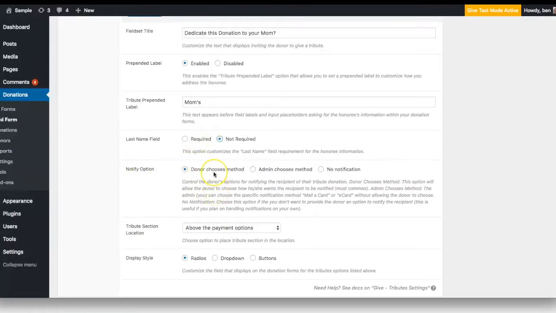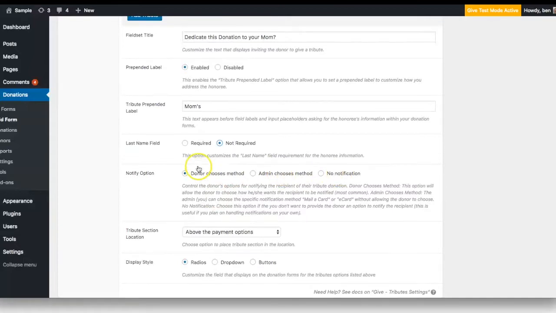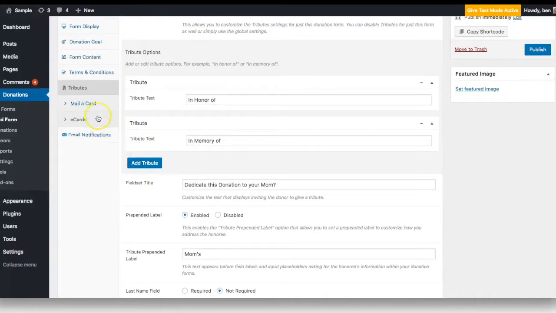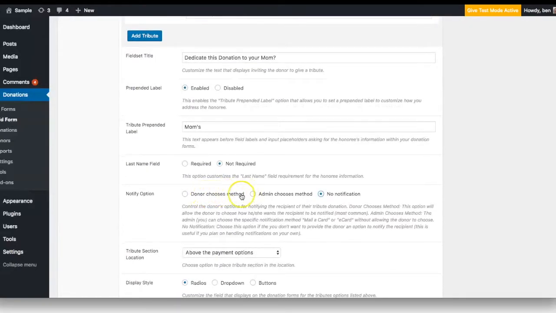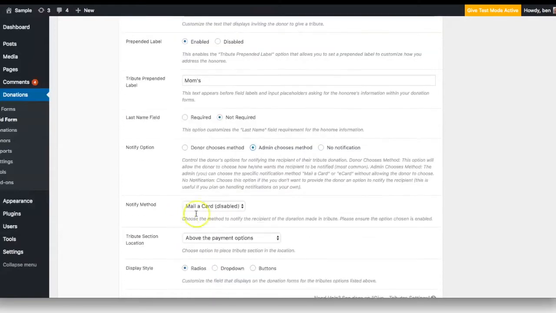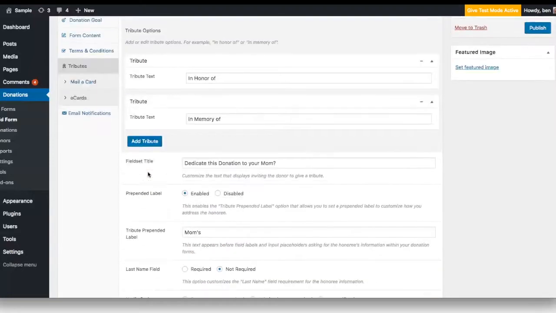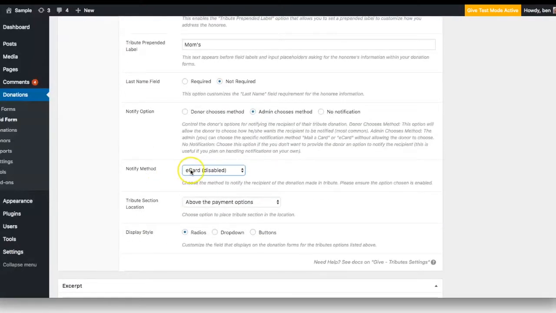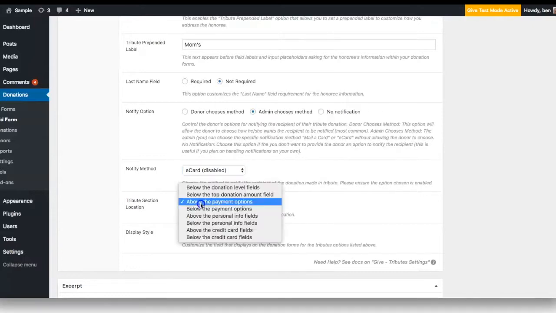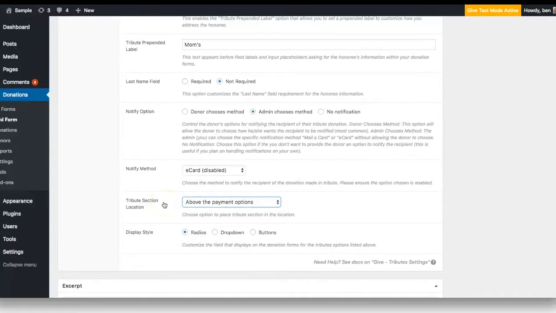Notify option. This is whether or not you want the donor to choose the method, the admin to choose the method, or no notification at all. If I choose no notification, then these mail a card and e-cards options, which we'll go over in a moment, won't be there at all. But if I choose admin chooses method, then I choose e-card. It says it's disabled right now, but that's because we have not saved our settings. Notify method e-card, and then we can put above, below, wherever. I like it above the payment options because they're still deciding if they want to donate at that point.